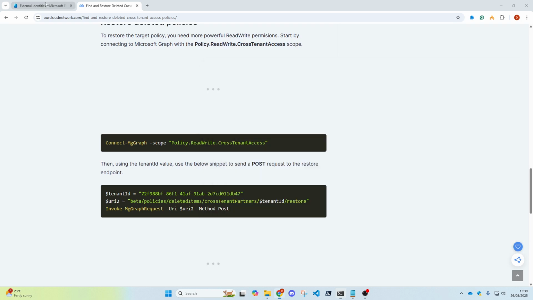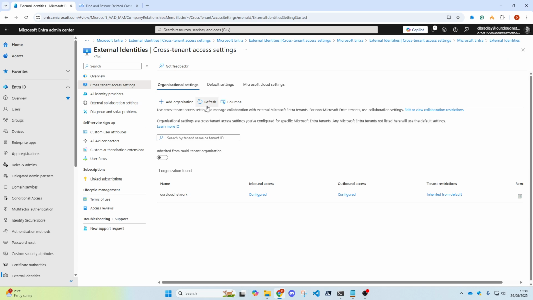So once that's done, head back to the Entra admin portal, refresh the policies page, and you can see now that that policy has been successfully restored with all the custom settings it had before, restoring the collaboration you have with that partner organization.